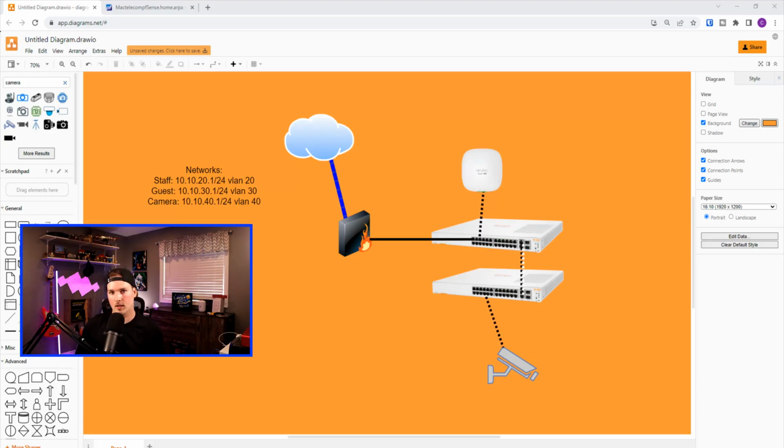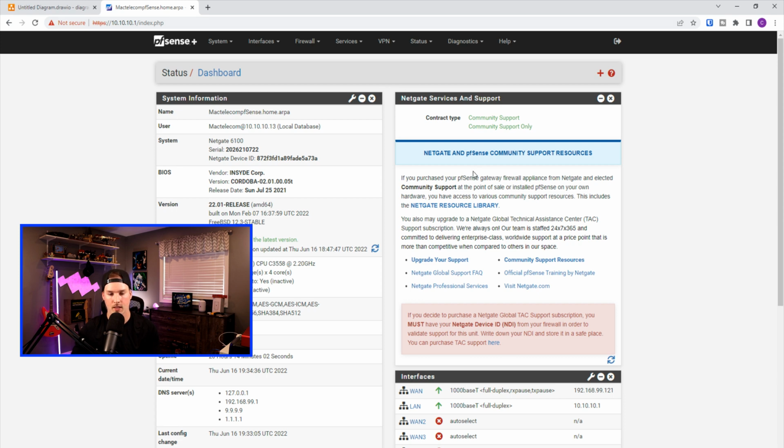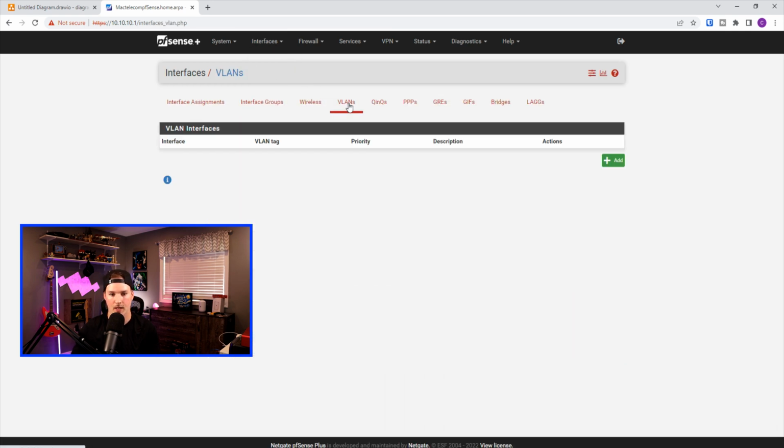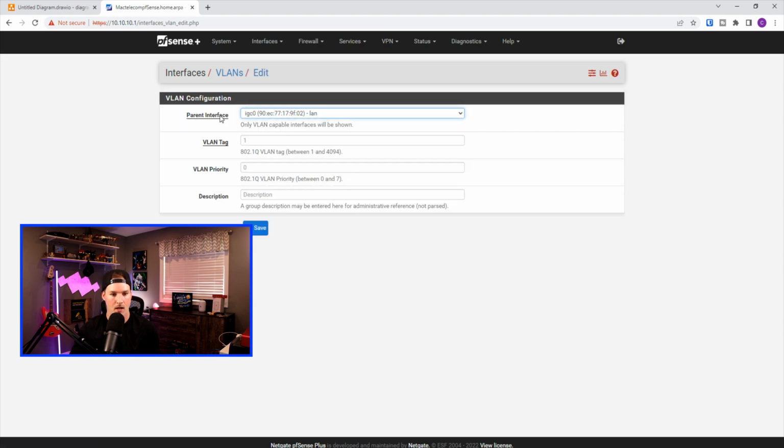Now that we've taken a look at the Aruba 1960 switches, let's go ahead and create these networks in pfSense. So in our pfSense, we're just on the dashboard right now. We need to go to Interfaces and then go to Assignments. From Assignments, we're going to want to click on VLANs, and we need to assign some VLANs. So we're going to add. And the parent interface for all of these VLANs will be igc0. If you're using pfSense, yours may be different than this, but all of our VLANs will be going down this.